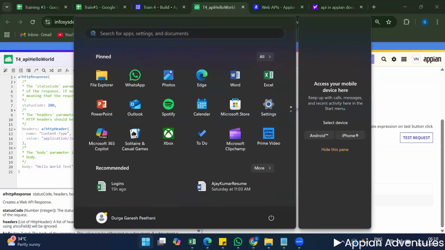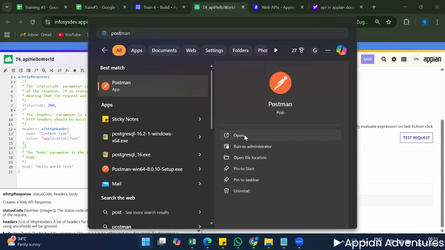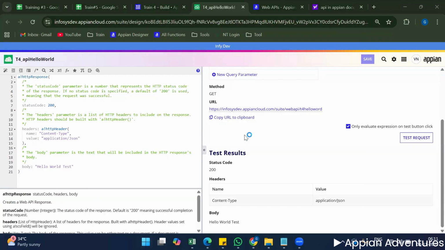So now I will quickly show you how to test this through the external system. So if you want to test these APIs, API and web APIs, before giving to the third party system or external system, we usually test through Postman, guys. Okay. So you can download the Postman software from the browser. It is a free tool. We do not require any license or payment. Okay.